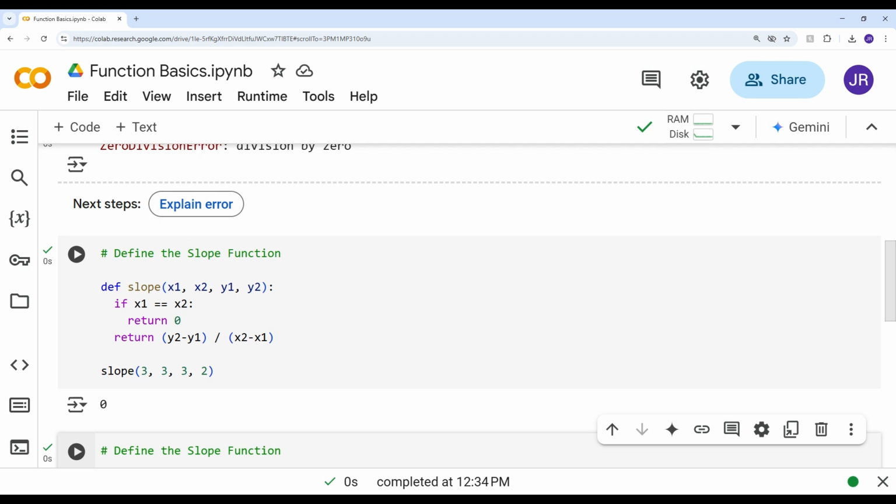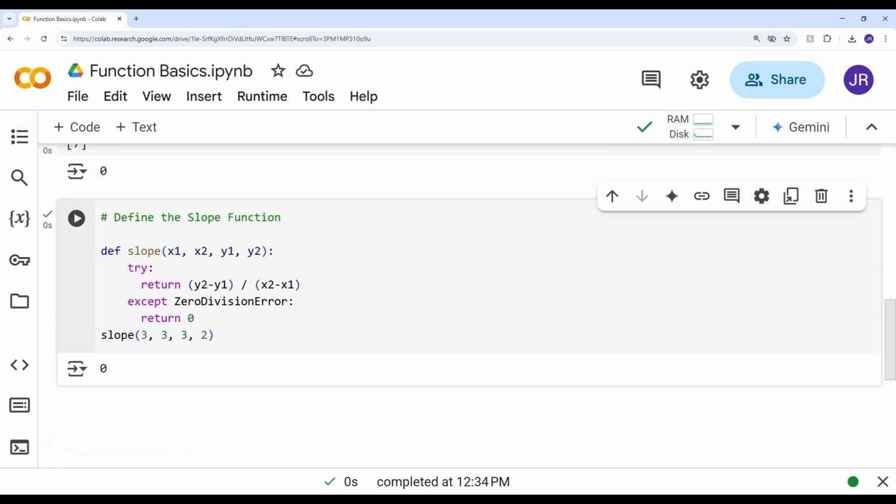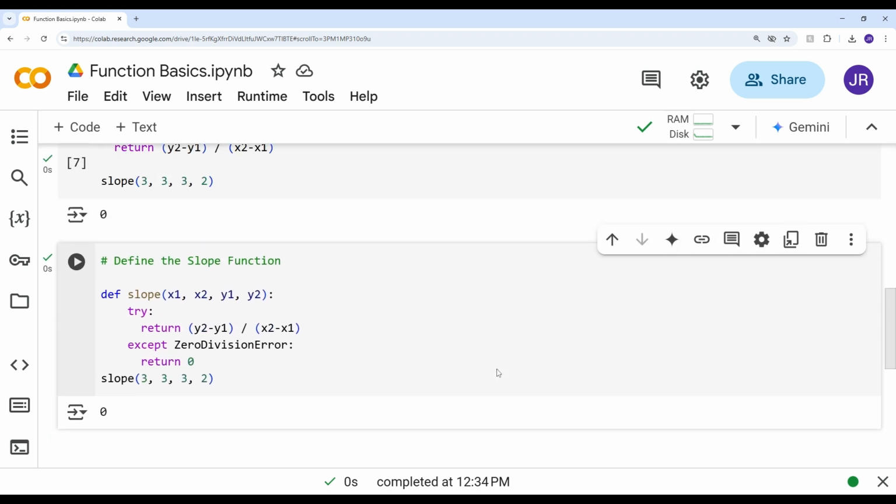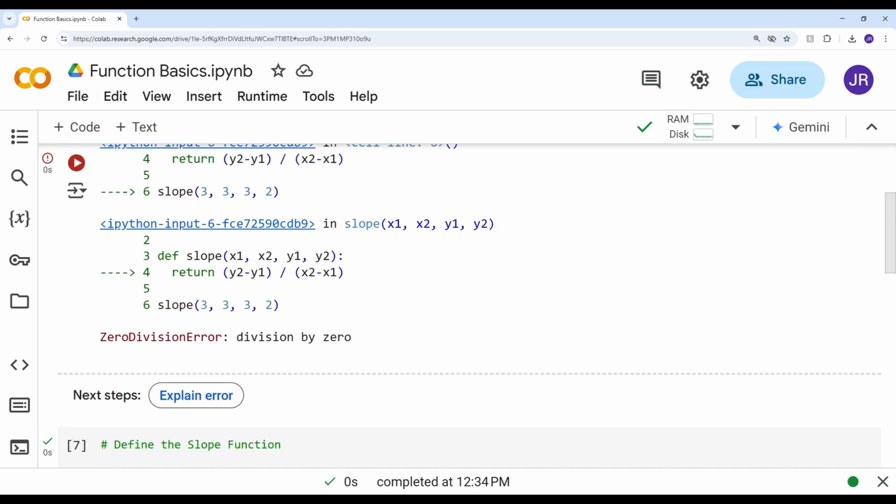I personally prefer this as it's much simpler, but this is also an option with other functions as they become more complex. Now that's how you can handle zero division errors with the slope function, and I hope that helps.